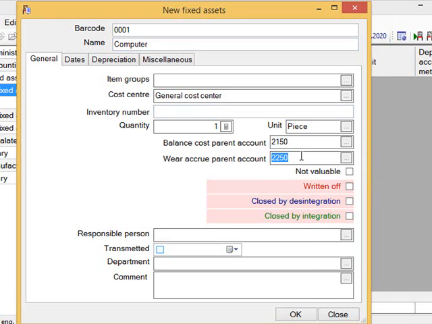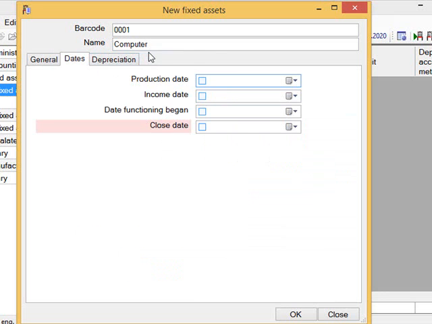In case of the legal entity of public law, you only need to specify balance cost account. And here in this page dates, you can specify fixed assets production date, the date when it was accepted, also putting into operation date, and its closing date as well.